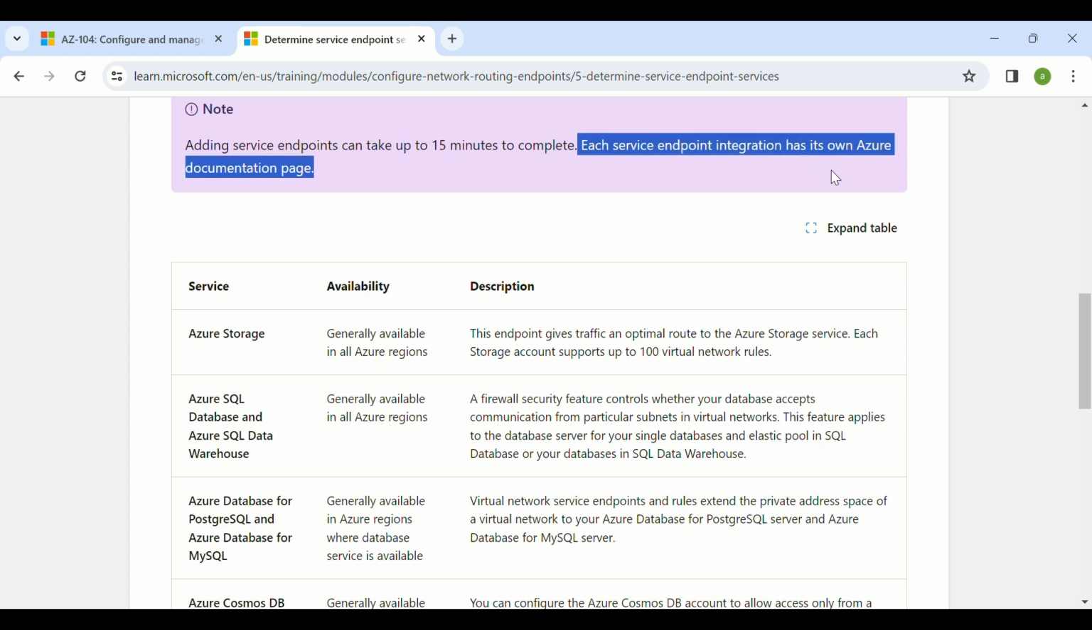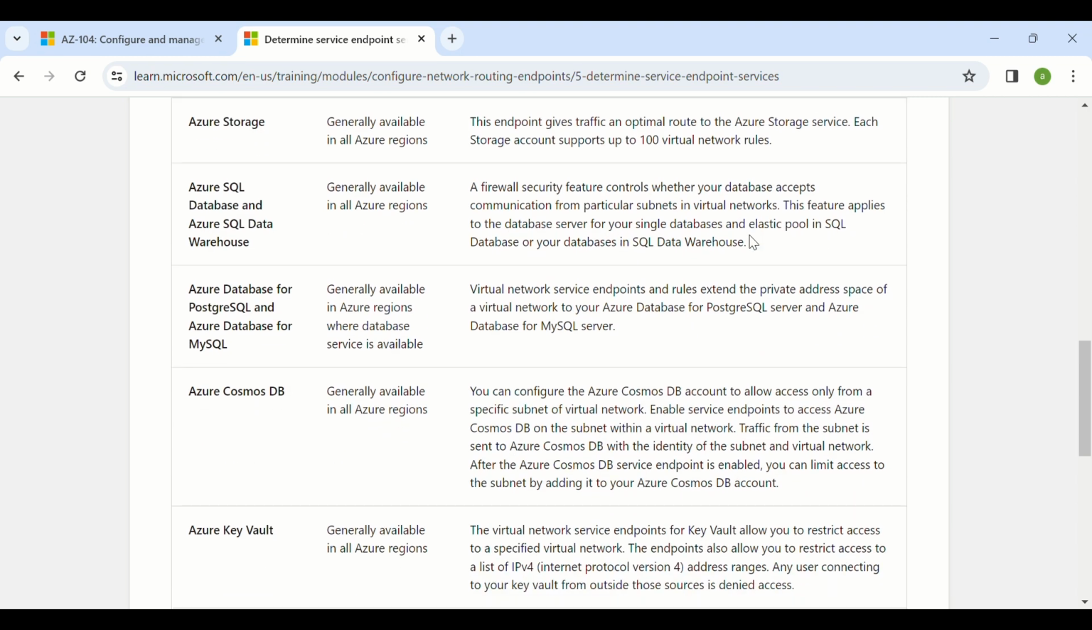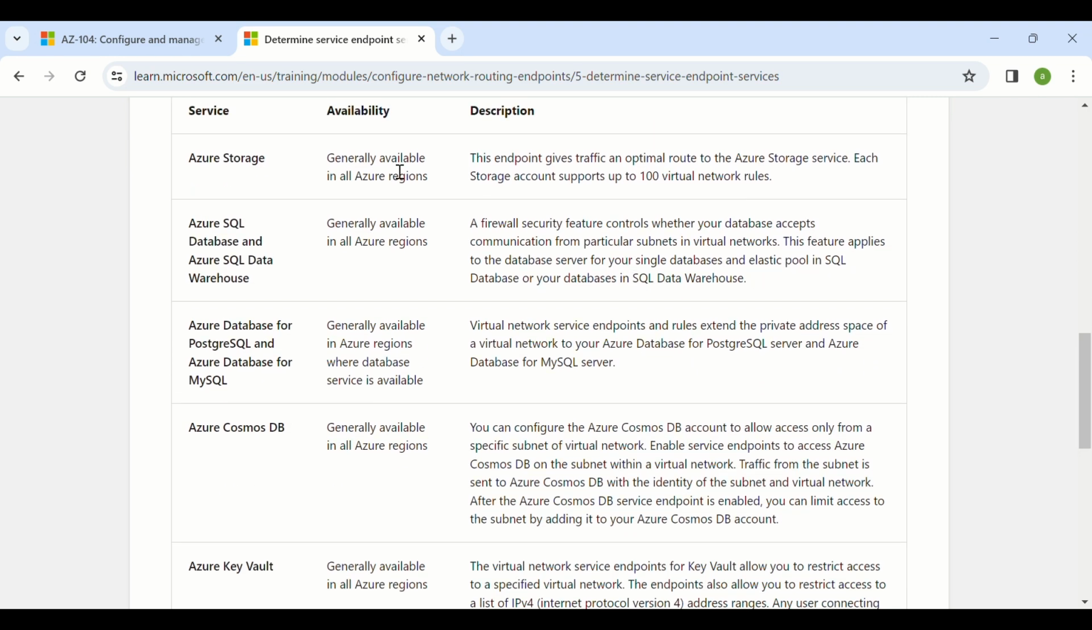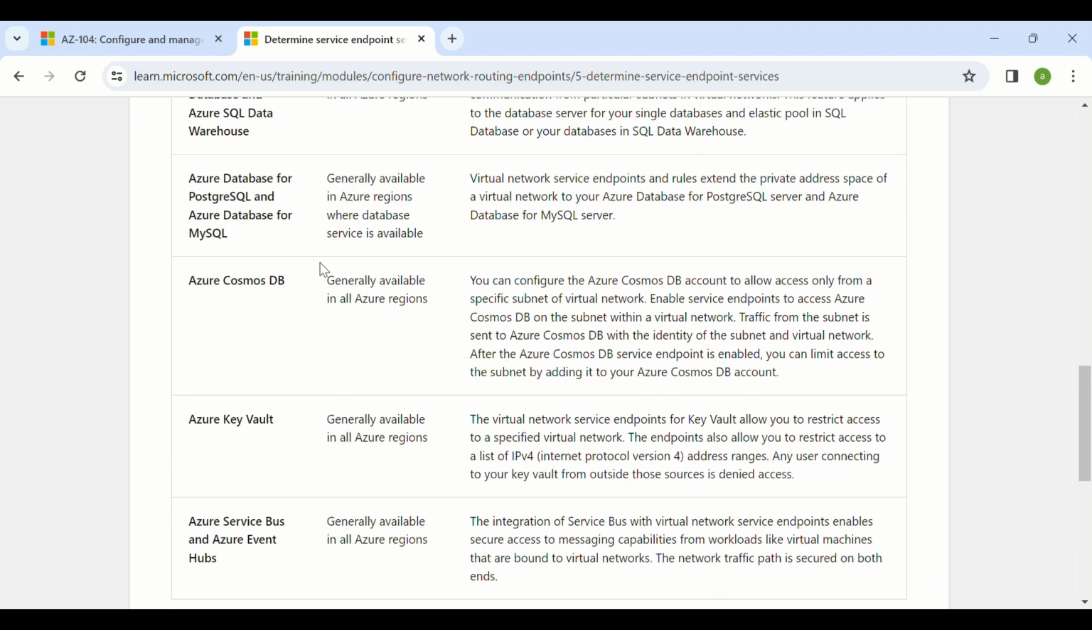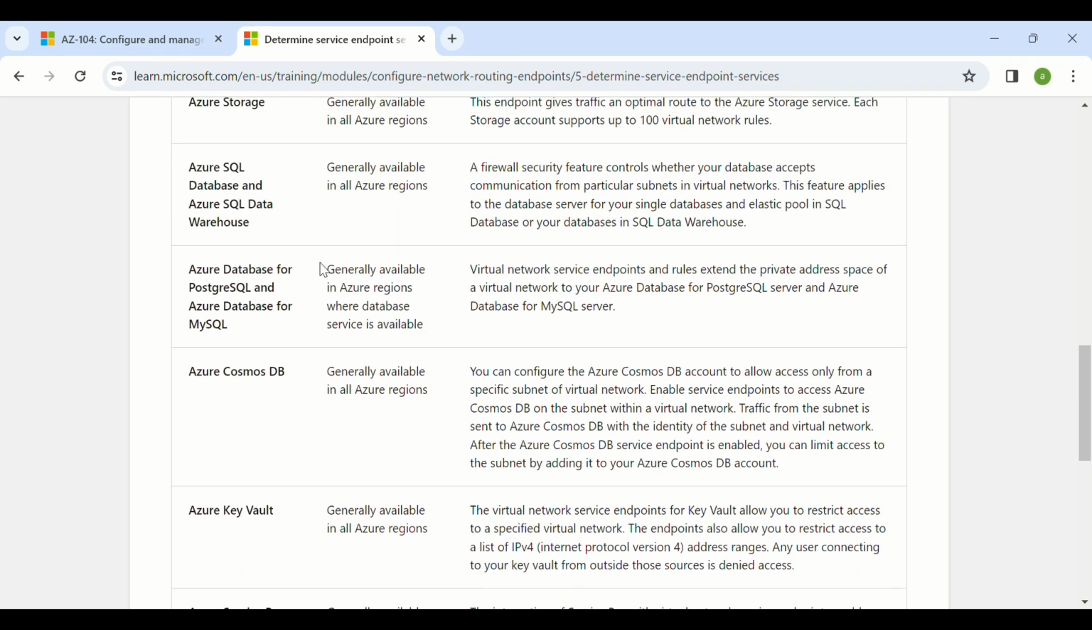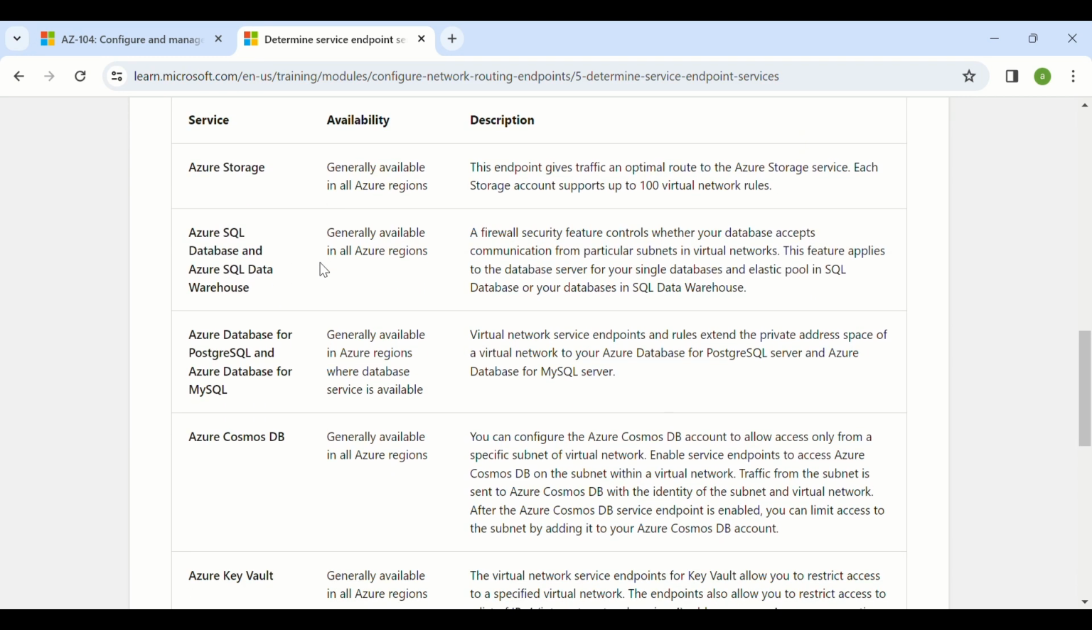Each service endpoint integration has its own Azure documentation page. Azure Storage is generally available in all Azure regions. Azure Storage can support up to 100 network rules.